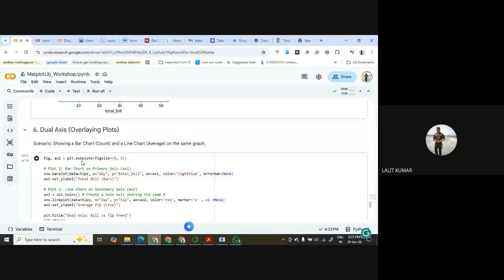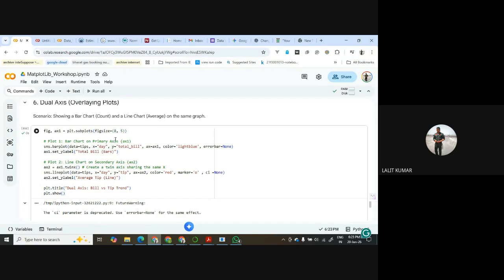Now, for example, if you want to have dual axis, y axis on the left also, y axis on the right also, how to do that? First we make a figure and axis. So I have made one figure and one axis called x1. Now on this x1, I am plotting a Seaborn bar plot. I'm passing data tips, x is day, y is total bill, ax is equal to x1, color, and errorbar is equal to none. And I'm setting the y label. So I have done that.